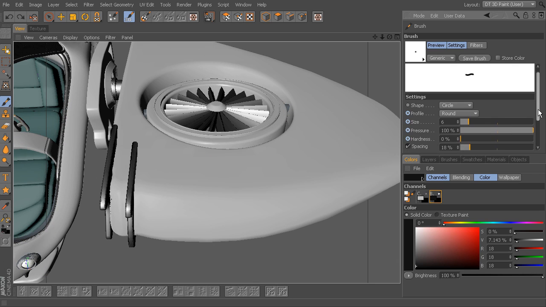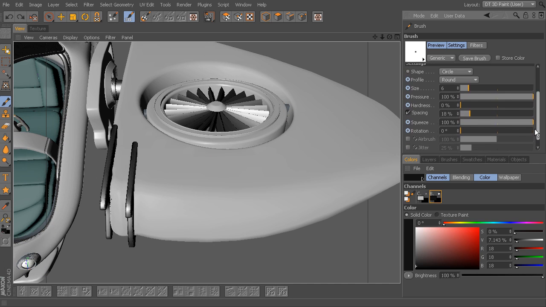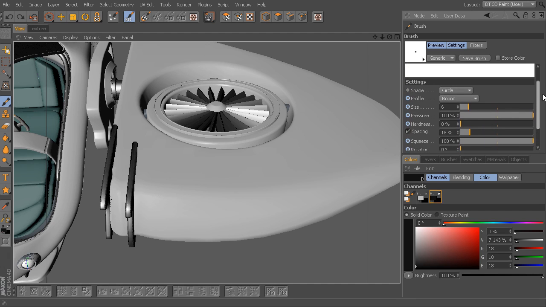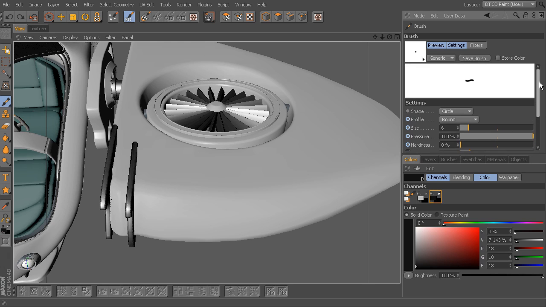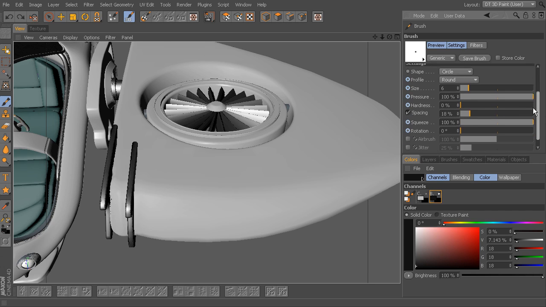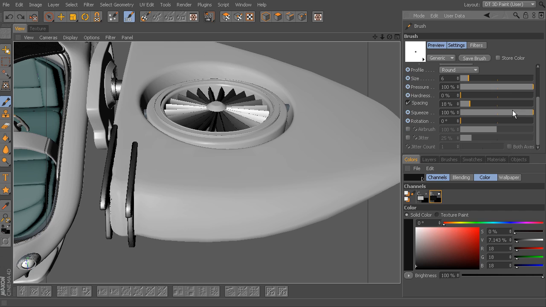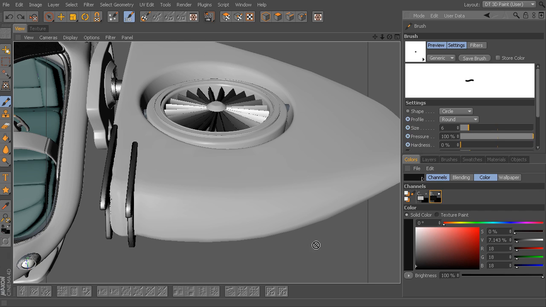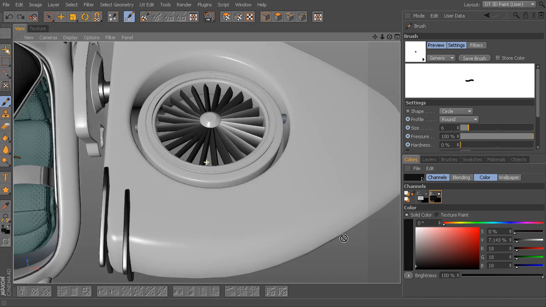Okay. And there's a lot of options in here for your brushes. I want my lines to be fairly consistent, so I'm not going to change a lot of these settings, but you can play around with these. Obviously, if you're doing something like an organic creature, you're going to be using some of these different options for pressure sensitivity and so forth. So let's go ahead and start to paint some panels in here.